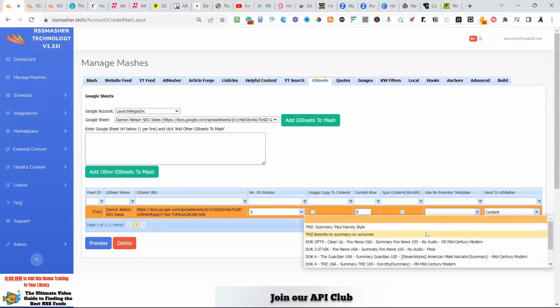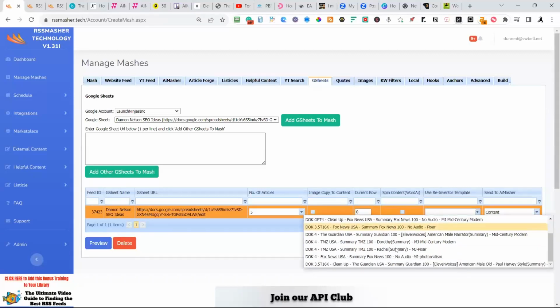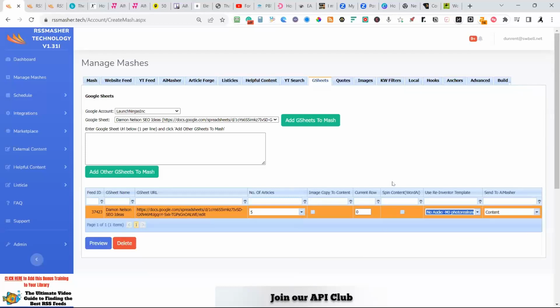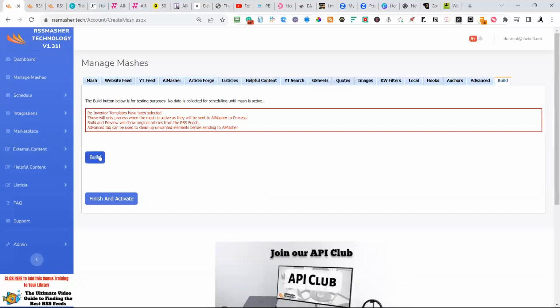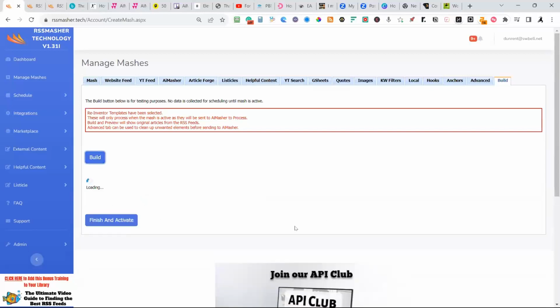And the template that I'm going to use is, I want to do a summary. I don't need an audio voice. So I don't need a cleanup. I'm just going to do a Fox News style summary and do a mid-journey photorealism. Okay, so I'm adding this into the build. Click build, and I hit finish and activate.